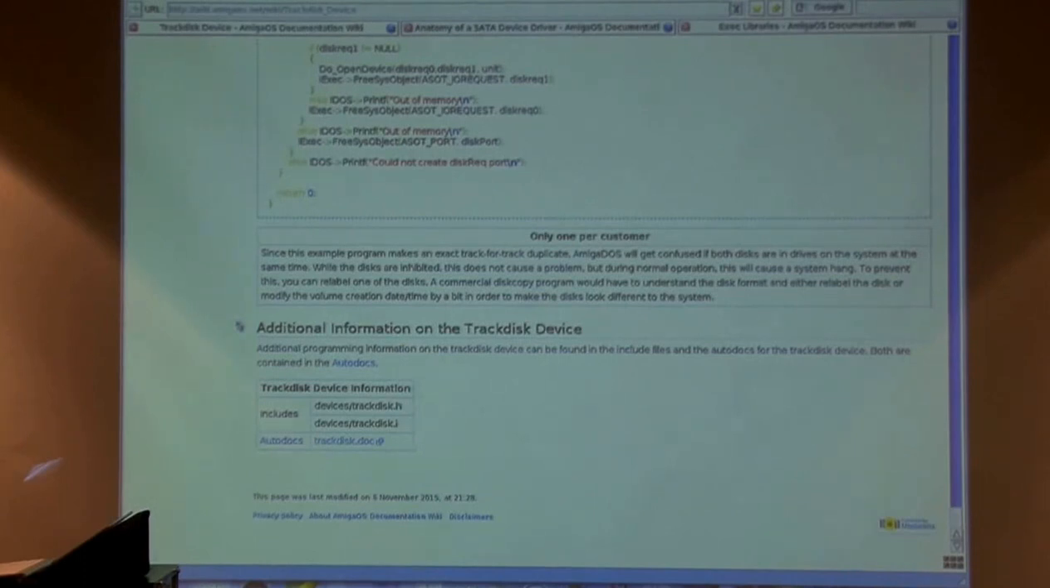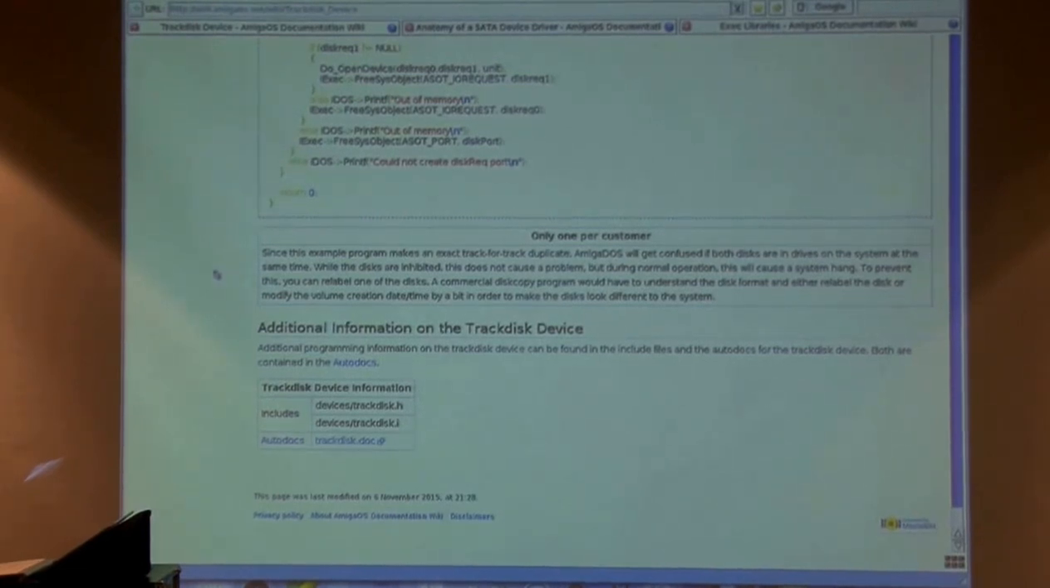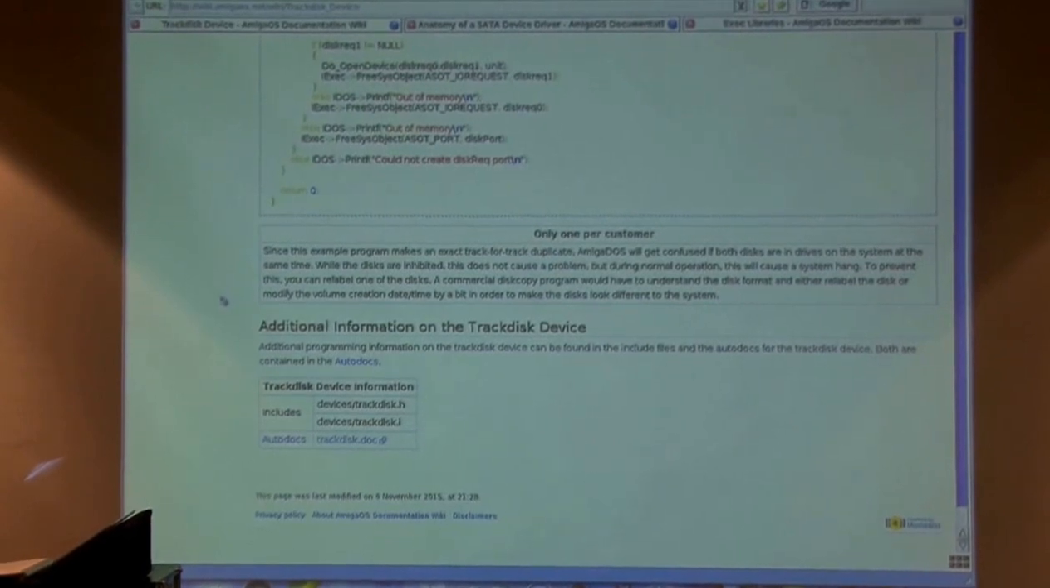Both disks are in drives on the system at the same time. Ah, there you go. If both disks are in the drive system at the same time, that's what we just talked about. If you do a raw copy, they'll both have the same timestamp or whatever it is. And then it'll explode. Good way to kill an Amiga. Potentially. There's lots of good ways to kill an Amiga.